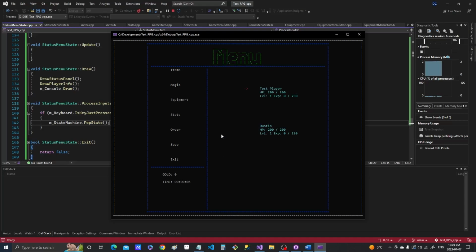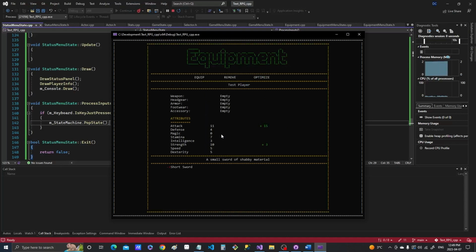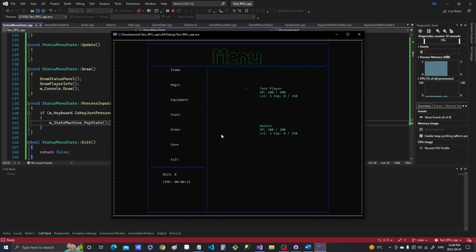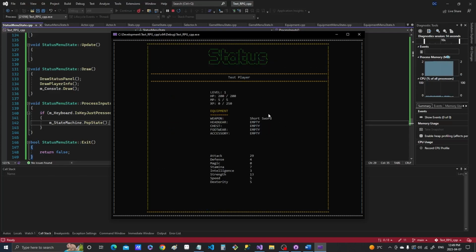So let's change their equipment. Let's add in, so that person has a short sword. And we go back to stats. It should say short sword. See, boom, perfect. All lined up nicely.